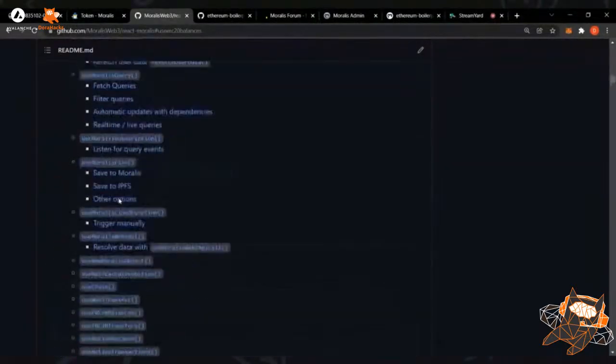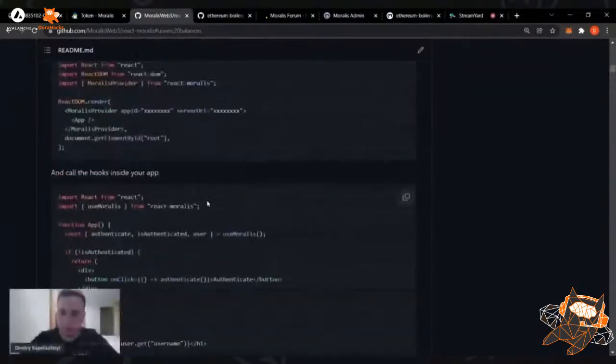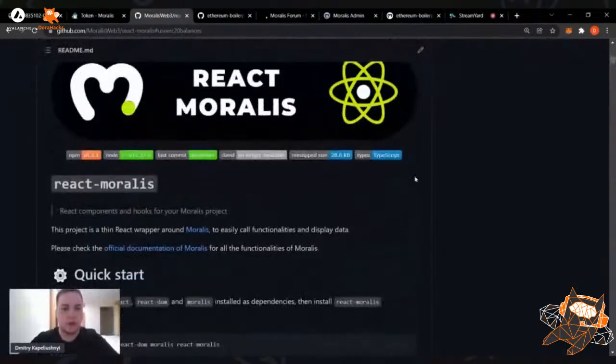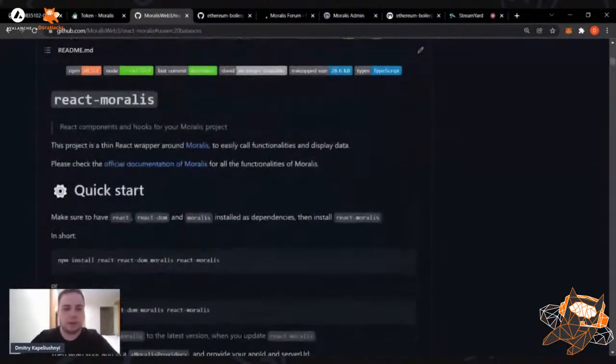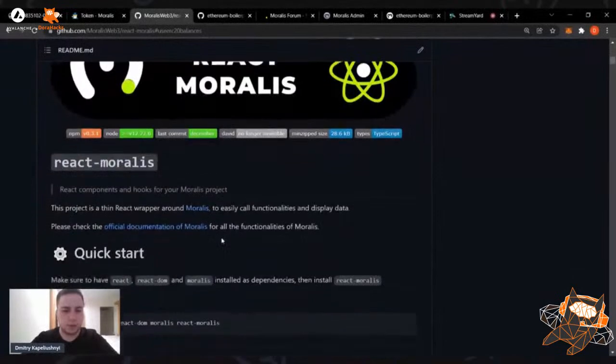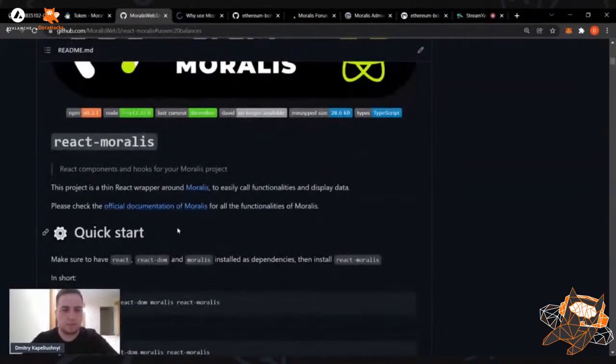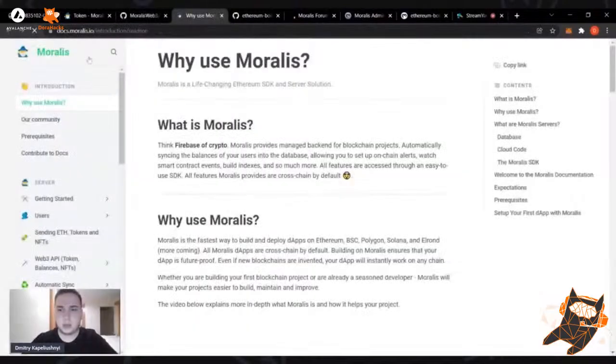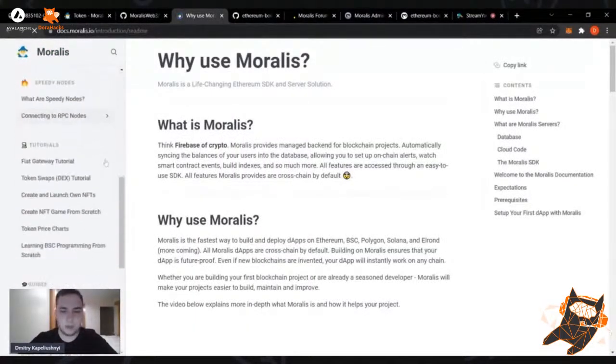React Moralis is basically a wrapper around our Moralis library for JavaScript. That's why you can get mostly all the information you need for it from the default Dapps documentation for Moralis.